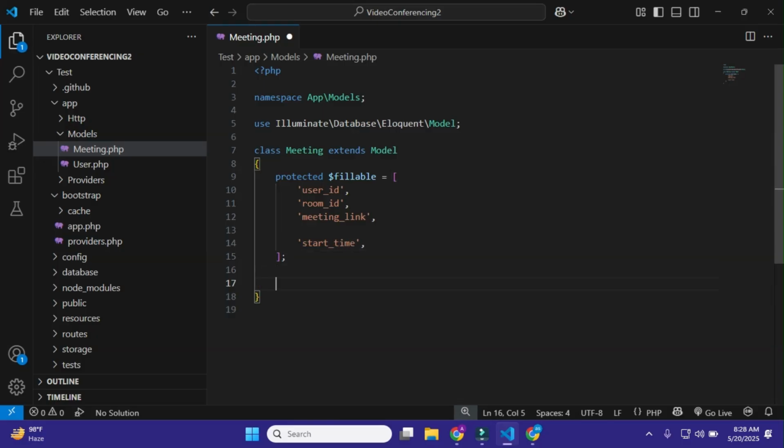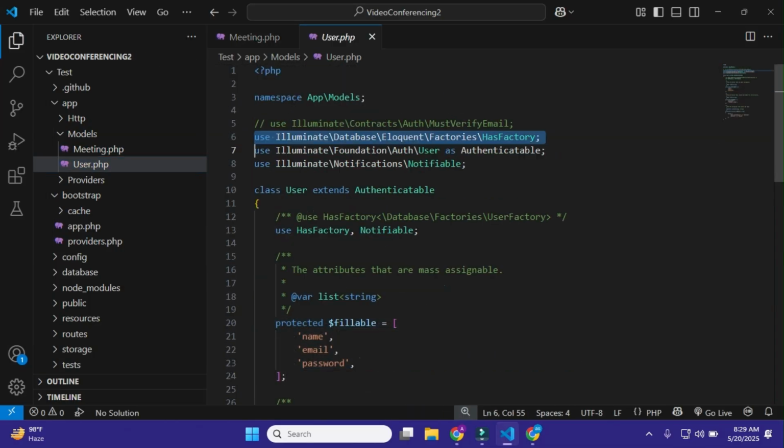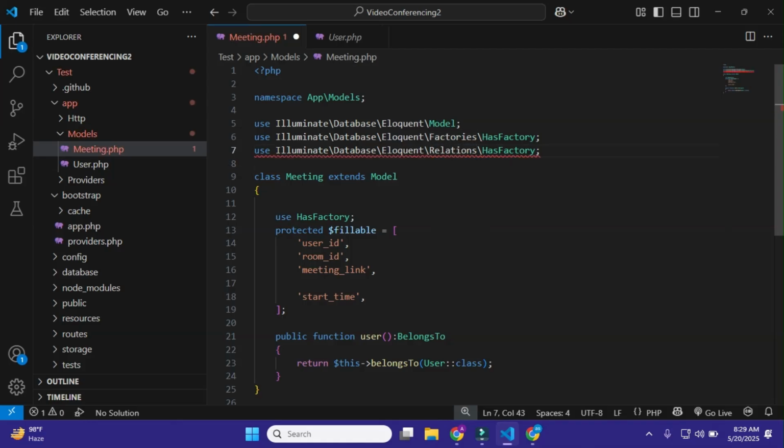Okay, so I have just these, and below I have the relation function, public function user, and I'll make it belongsTo, so I add return $this->belongsTo and pass the User model here. Then on top I'll copy this and go to the User model, paste it here, and add use HasFactory. Then I'll copy this and add the relations here, and in this we are using this relation that is belongsTo. So just copy this and paste this here.